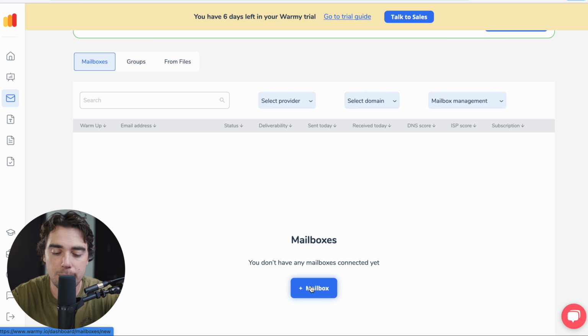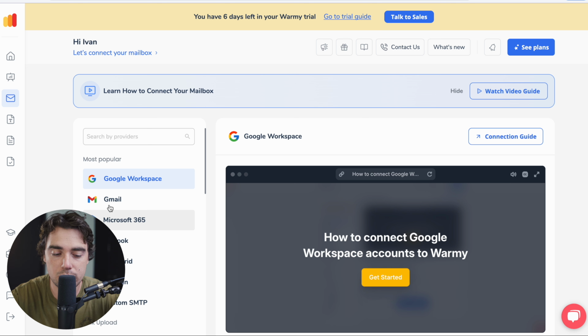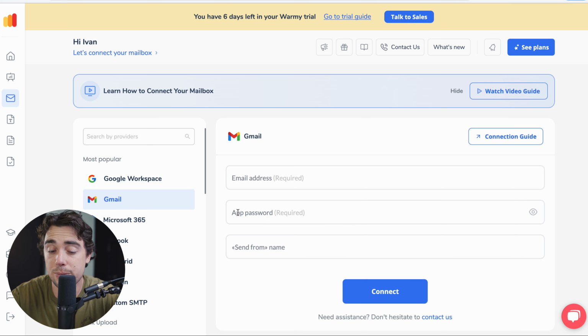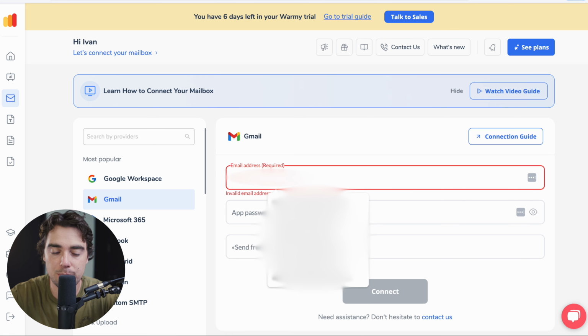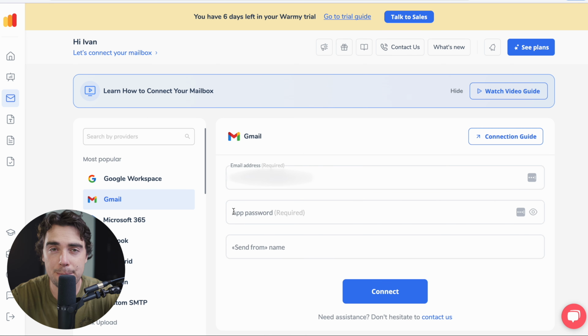So let's press mailbox, and go here to Gmail or Outlook or SendGrid, whatever you're using. I personally use Gmail, so I'm going to go ahead and use that. And here's where it gets a little tricky, so bear with me here. First, we actually need to input the email that we're going to use. Type that in. Right over here, as you see, it says app password, and that does not mean the actual email password. What this means is literally the app password inside of your email. So let me go ahead and show you how to set it up.